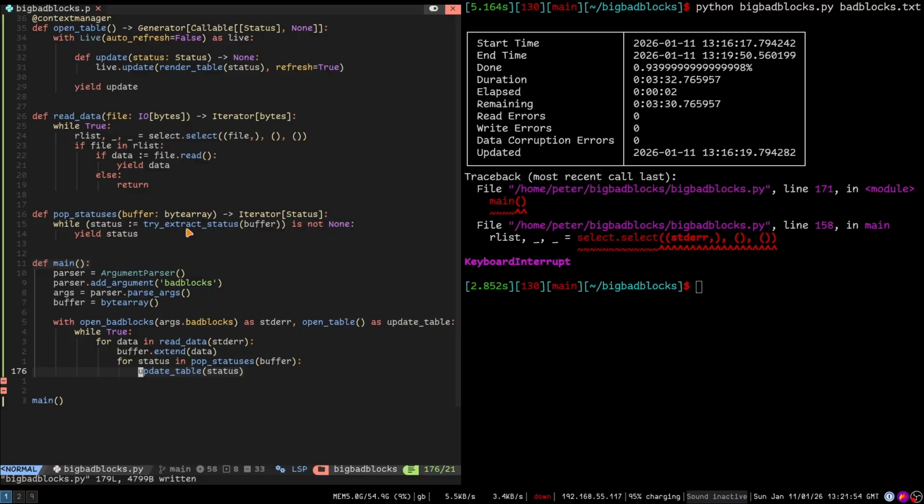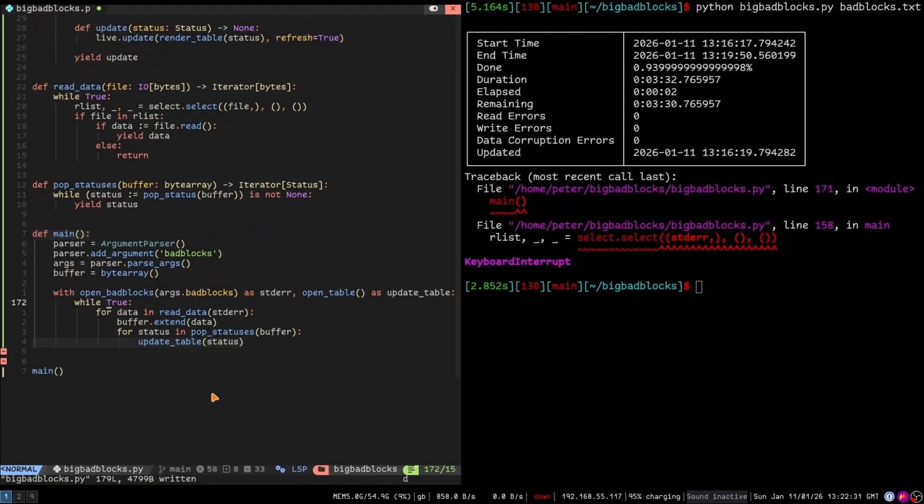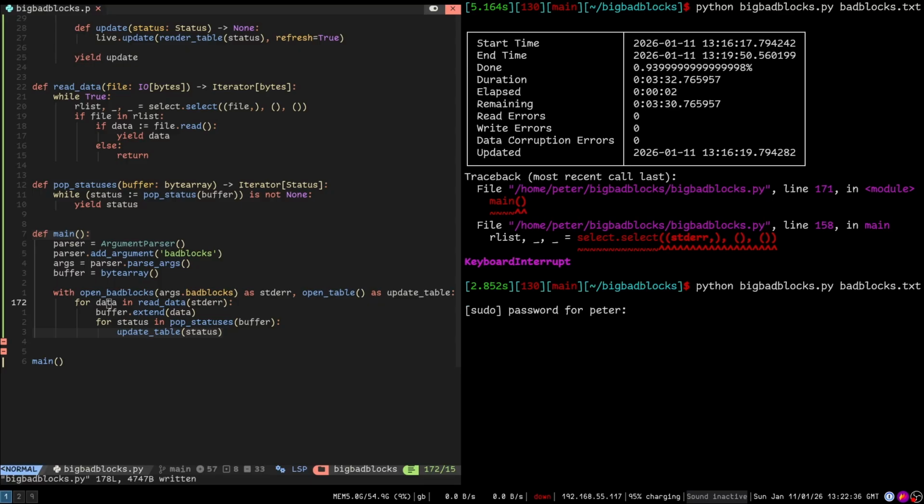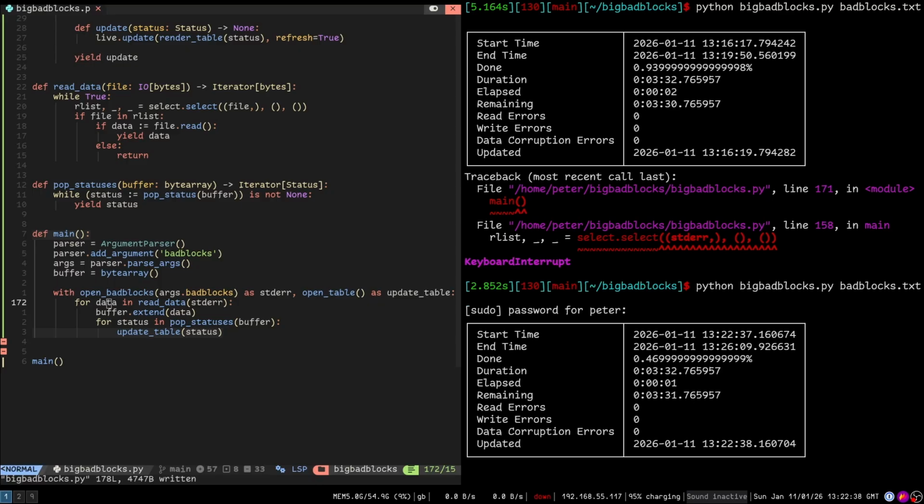Pop statuses returns an iterator that goes through the buffer, extracting out as many statuses as it can. And the iterator stops when there's no more statuses currently in the buffer. I'm going to rename this to pop status just to match with pop statuses. We don't need that loop anymore. Let's see if that still runs.